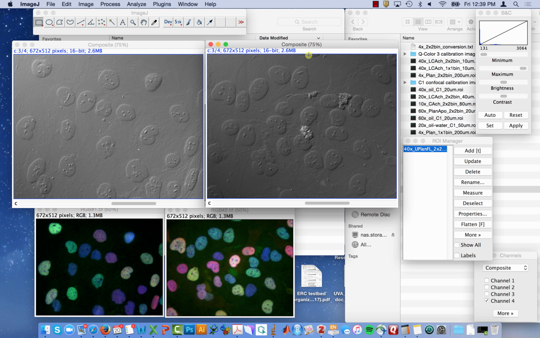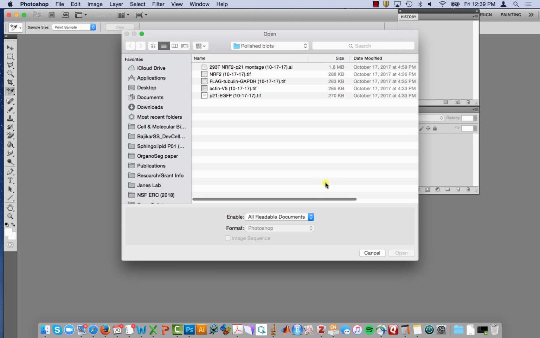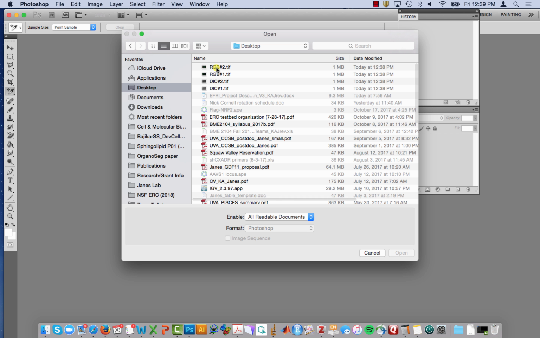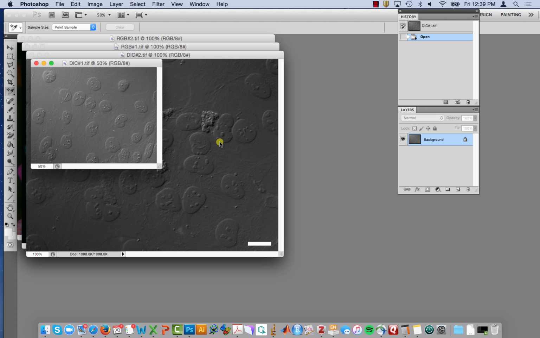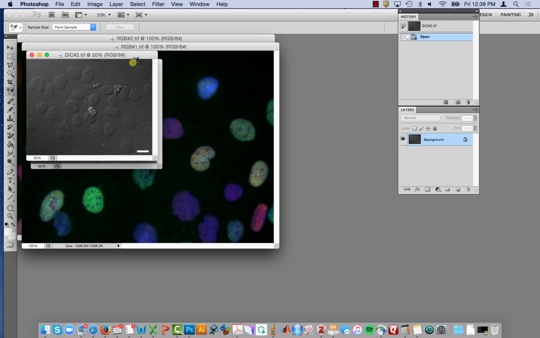Now I can open in Photoshop. It's 4. All right, so here are our 4 images. Oh, let's say also that we want to crop these images so that they're not rectangular anymore. We want to make them square.